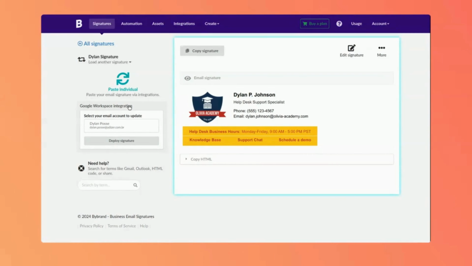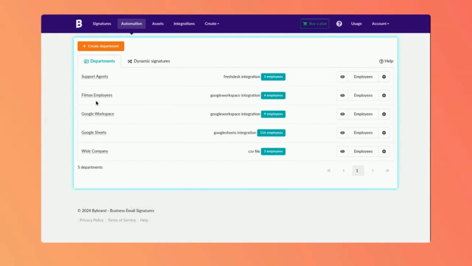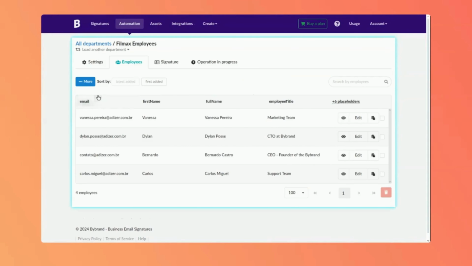This method is perfect for managing smaller teams or making specific customizations. Now, using the bulk update, navigate to the automation menu and select the department linked to Google Workspace.